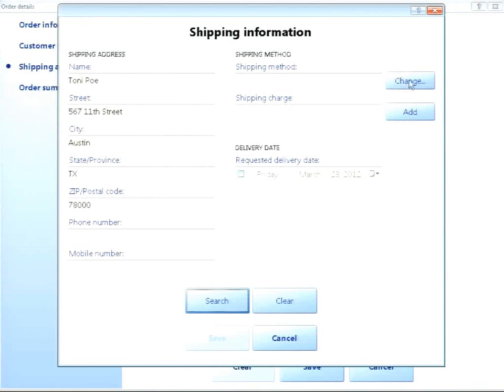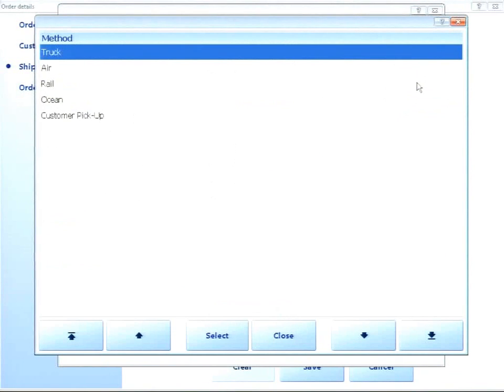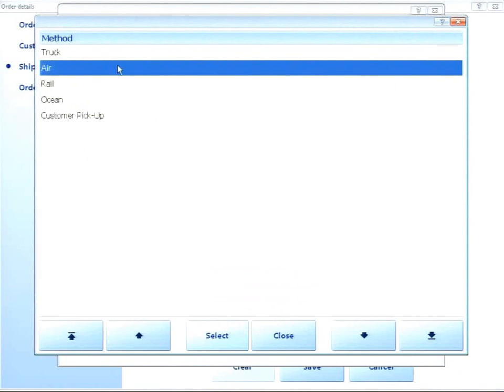Choosing the shipping method, this is configuration data that comes down from AX. So these are all the shipping methods that are defined within the AX database. So in this case, I'm going to send it by air. Obviously, you would maybe have FedEx, UPS, or different types of delivery methods here.